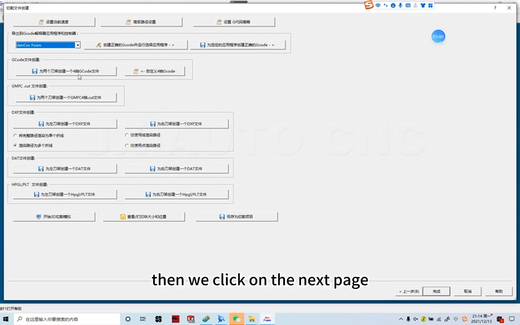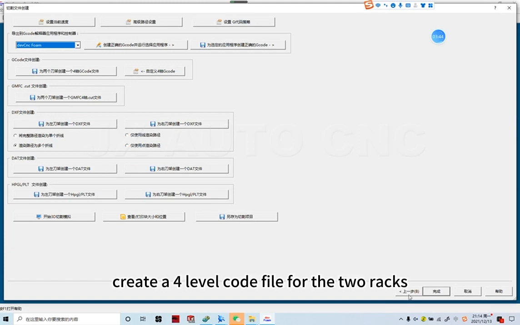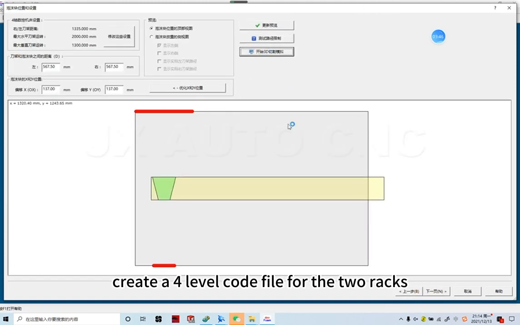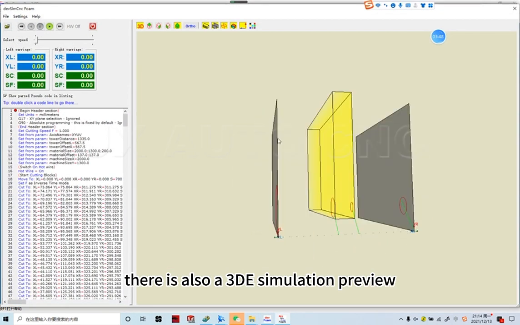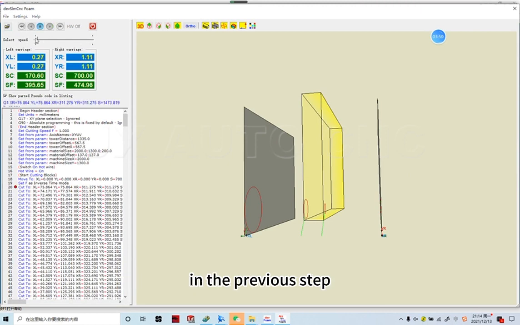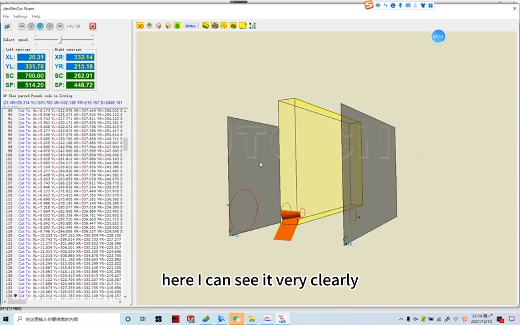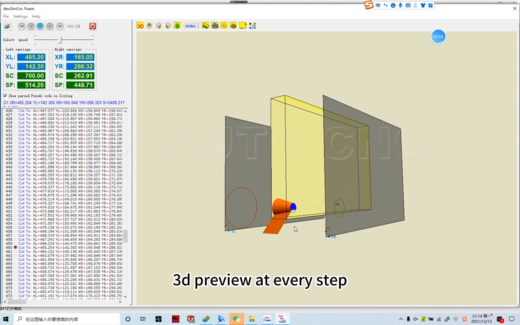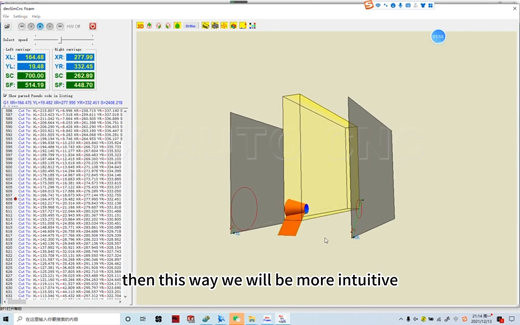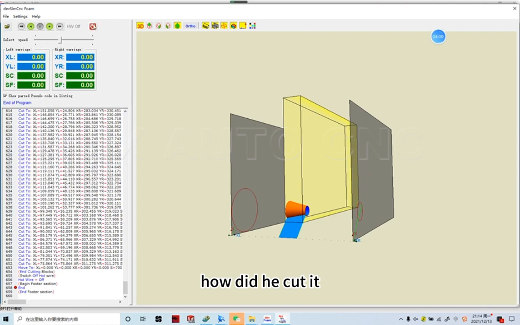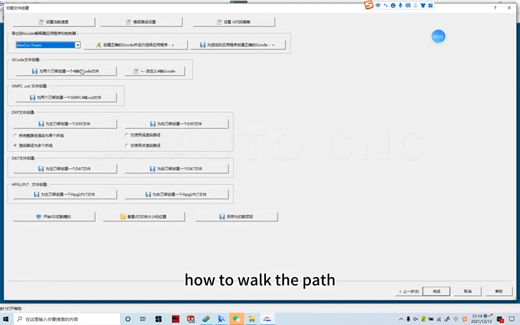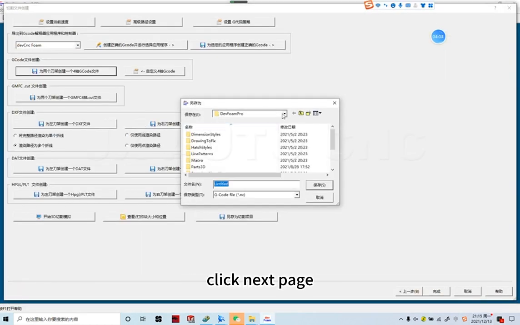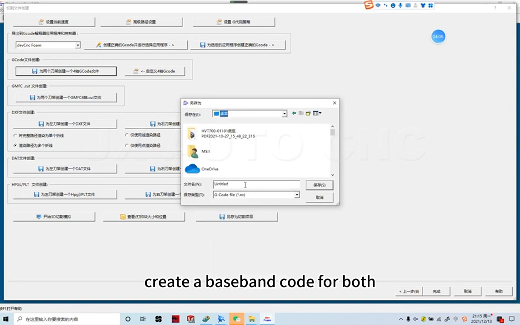Then we click on the next page. On the next page, click here to create the four-axis code file for the two racks. There is also a 3D simulation preview in the previous step. Here, I can see it very clearly, a 3D preview at every step. This way it is more intuitive: how it cuts and how the path runs. Click next page and create the code for both.